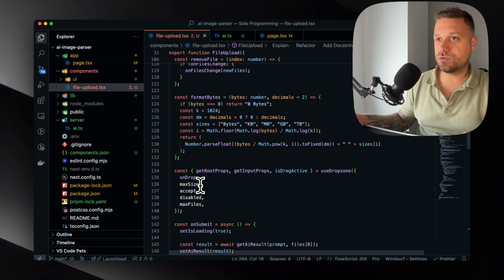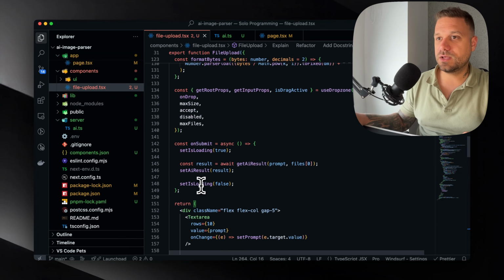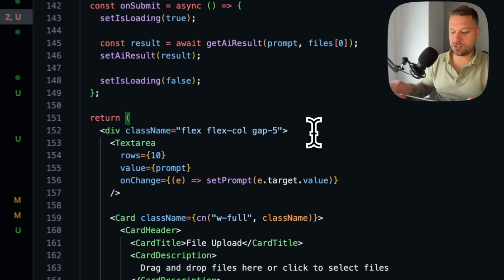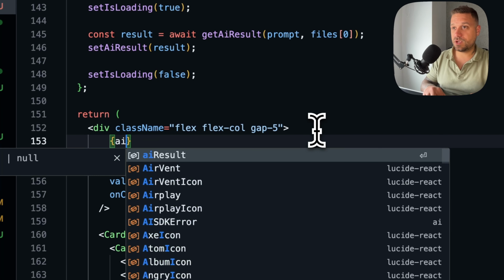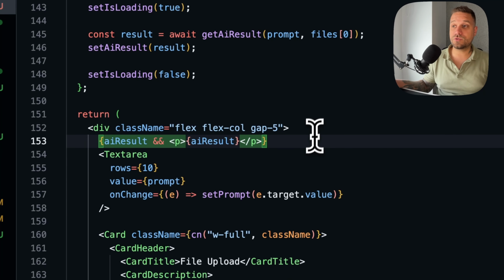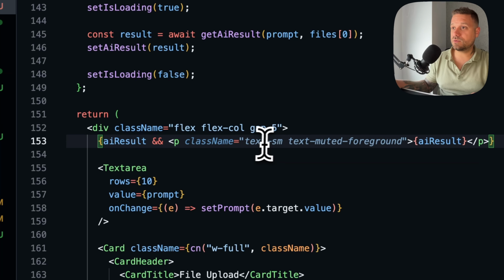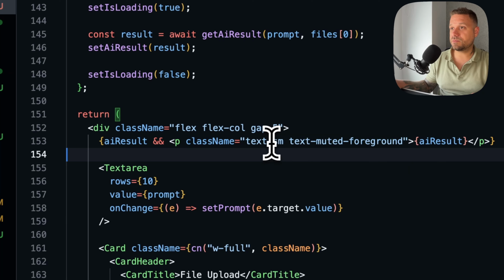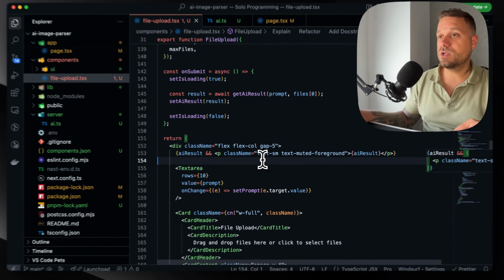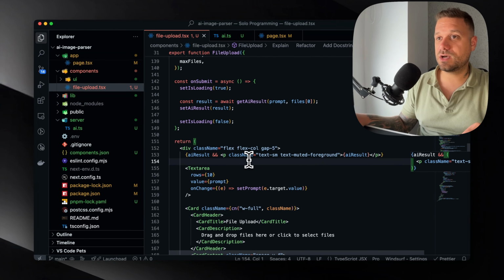AI is already trying to do that. I'm just going to do it above the text area. So right here, AI result, if it exists, we're just going to put the paragraph AI result, and let's put a little bit of something, yeah, text small and text muted foreground. So this one looks good. Let's see how is it looking.